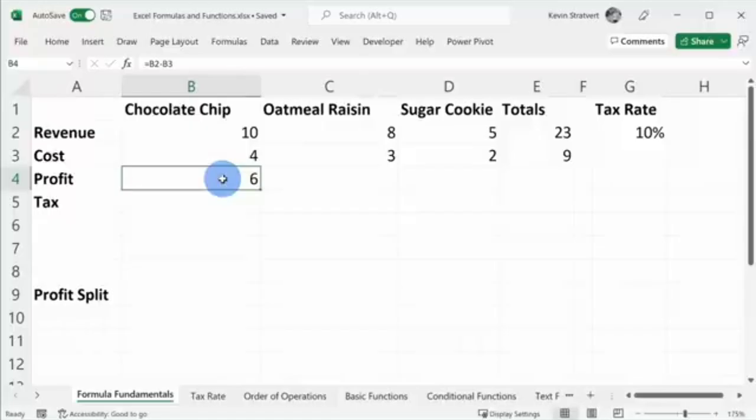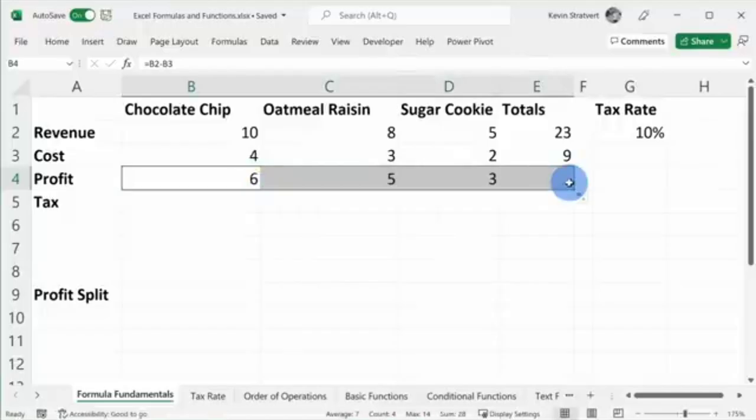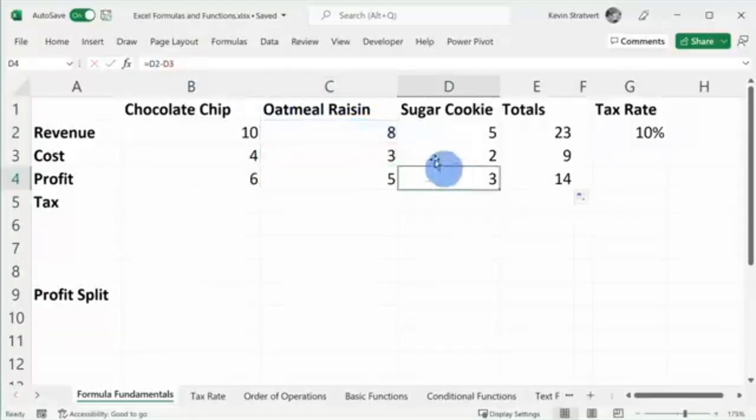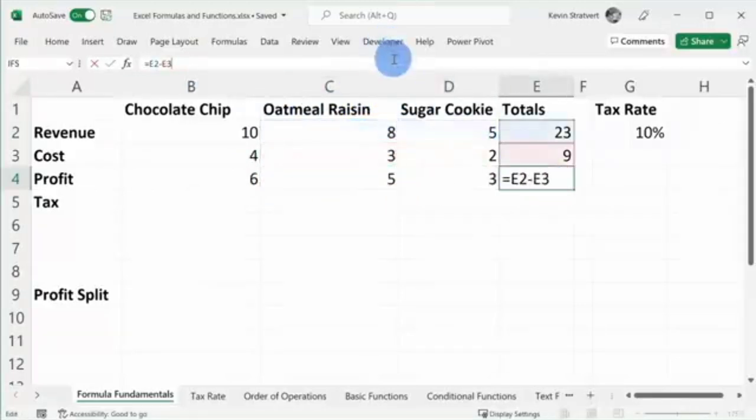Now, just like we did before, if I want the profit for all of these other columns, once again, I can click on the fill handle and I can drag this over. And once again, it automatically adjusts the formula relatively. So I moved it over 1, so the formula references moved over 1. And here you can see how that worked for every single column. That's a quick way to reproduce a formula in many different columns or many different rows.